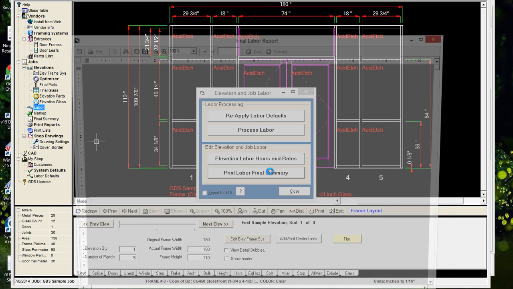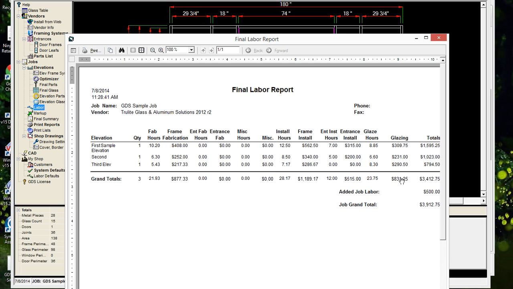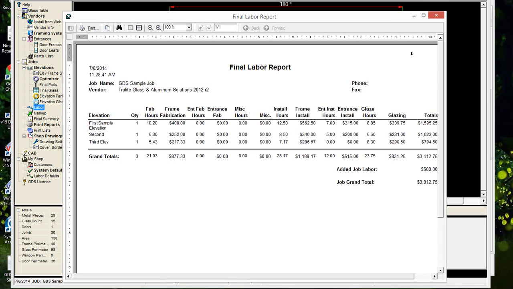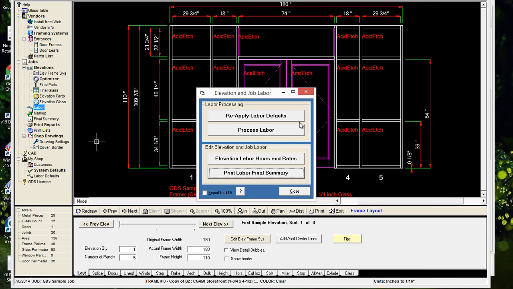Let's go ahead and just print final labor and see what it does. So yeah, you don't even have to process. You can just go into the report and it just pulls that value. Because what it's done is, you see right here, it's the 500 for the job. It's made a copy of the labor default, so it made a copy of the job level labor and stuck it in to associate with this job.